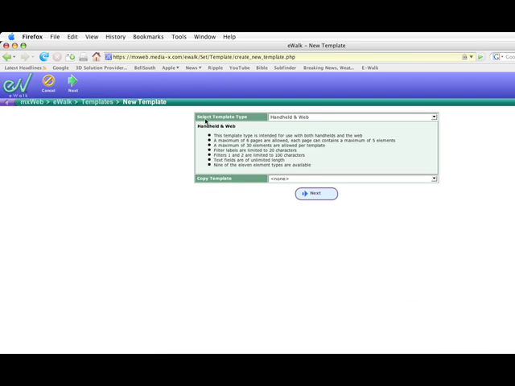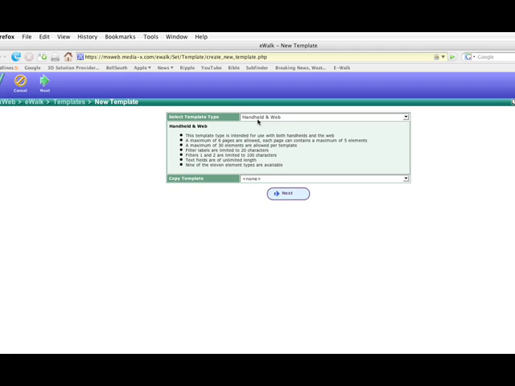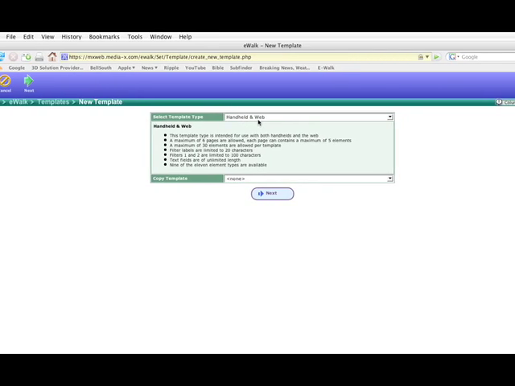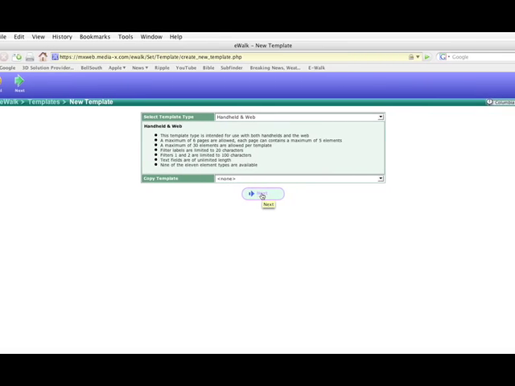Okay, now the top part of this window says select template type. Now we want it to be a handheld, meaning that it's accessible to the PDA, and web. We want to be able to edit or do anything we'd like to do on the web. Copy type, we're going to leave that at none because we're going to create this from scratch. So now we're going to click next.